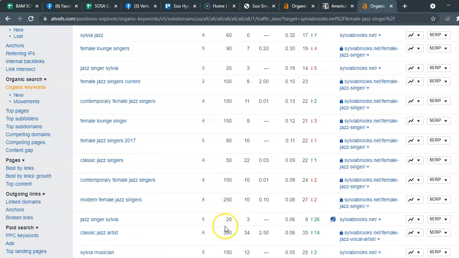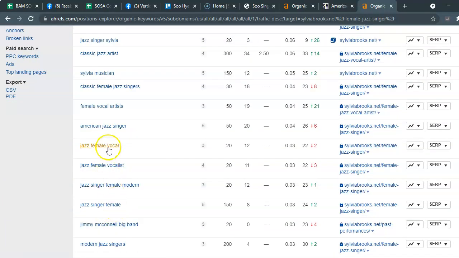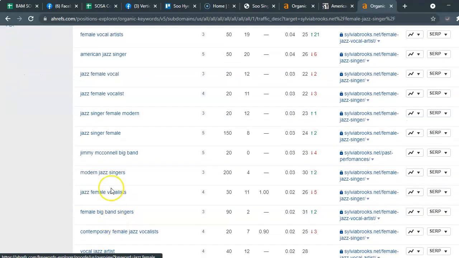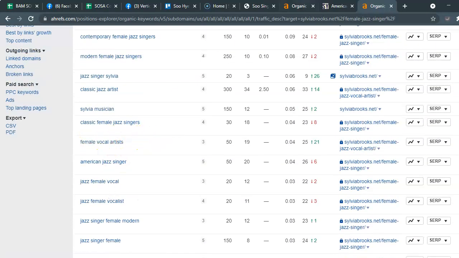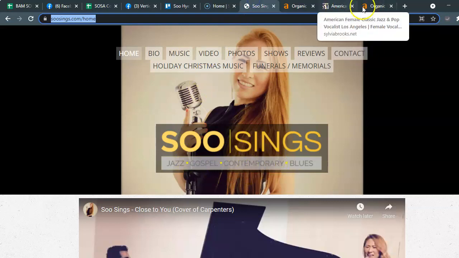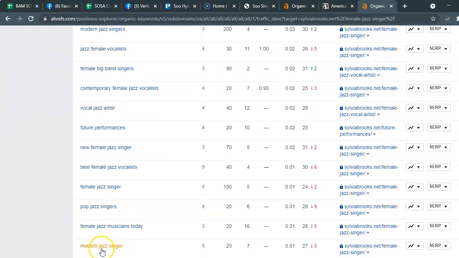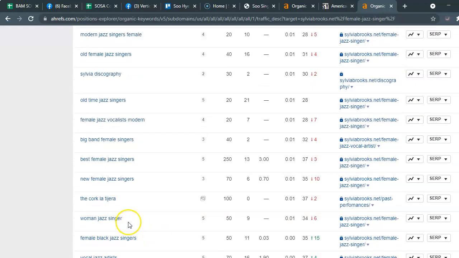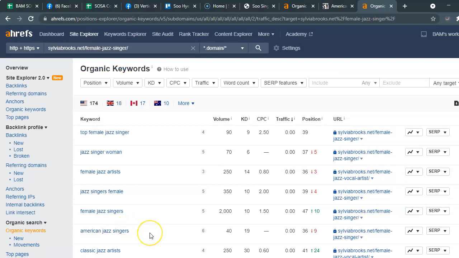You can see the search volume right here. These are certain keywords that you would want to implement within the content on your page so that you can be found for these types of things. It would go the same for gospel singer, or contemporary blues singer. You would want to have all those specific keywords within your website so that you can be found for them, and optimized in that way so that you're ranking in the top positions for those organic search results.